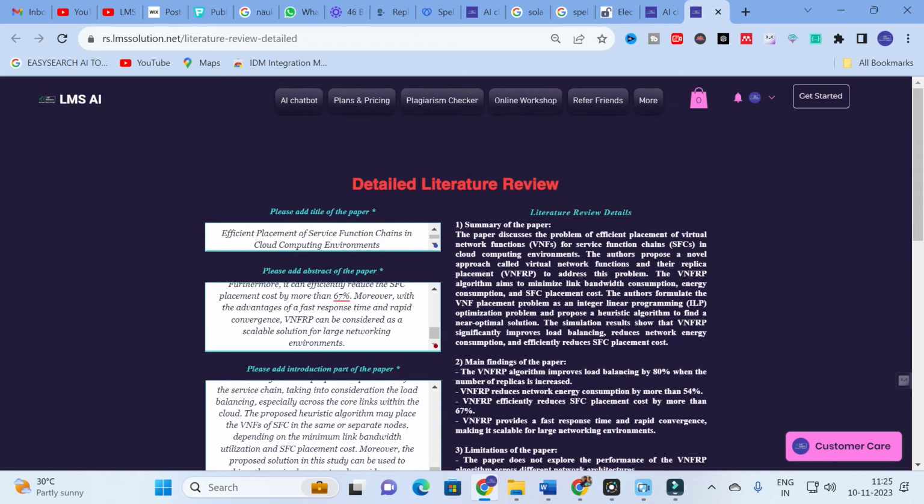In this you can get the summary of the paper. Here you can see this: the paper discusses the problem of efficient placement of virtual functions for service function chains in cloud computing environments. The authors propose a novel approach called virtual network functions and replica to address this problem. The VNFR algorithm aims to minimize bandwidth consumption, energy consumption and SFC placement cost. The authors formulate the VNF placement. Like that, it will give you a detailed version, that is the summary of the paper.